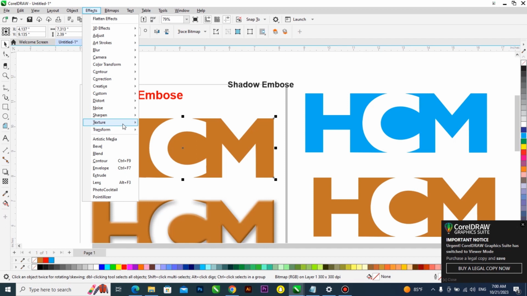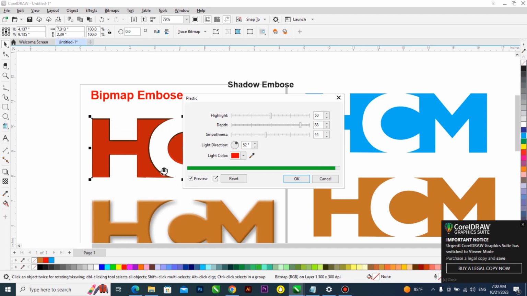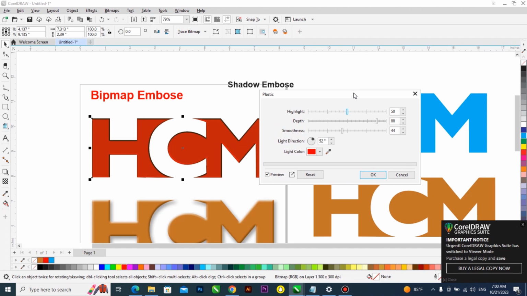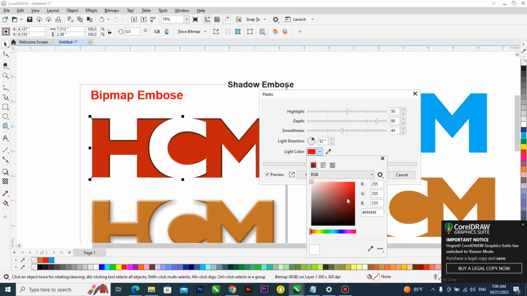Once I point to my texture, these things you are seeing are all effects that you can actually use to achieve one or two things. But I'll just point straight to plastic and click on it. And you now drag it one side and you can see we have the highlight, depth, smoothness, light direction, and so on.